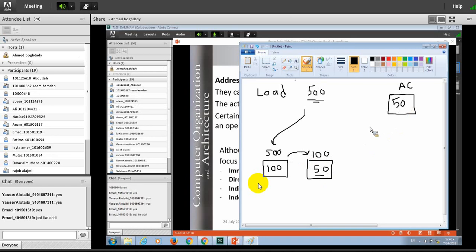Now, the last one is the index addressing. What's the index addressing?